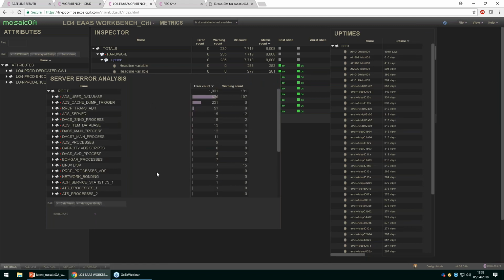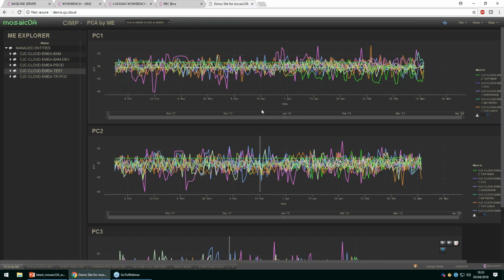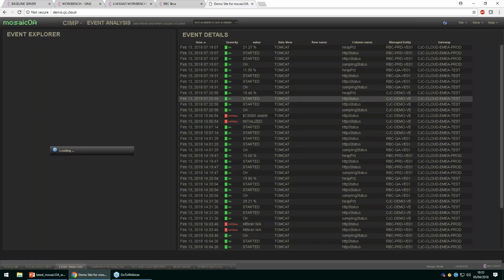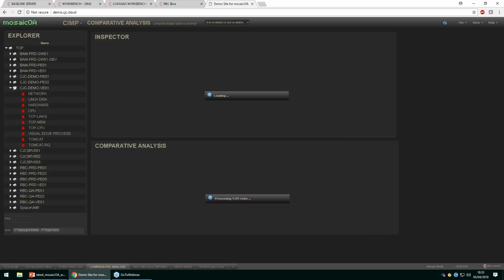So we can say we know potentially what servers are causing the most problems, but then we can actually get down and say, look, it's not the server, it's this particular specific problem. And then we can correlate that with other things going on in the system at the same time. So we can do analysis of the events which are going on, but then we can start doing some interesting things like comparative analysis.